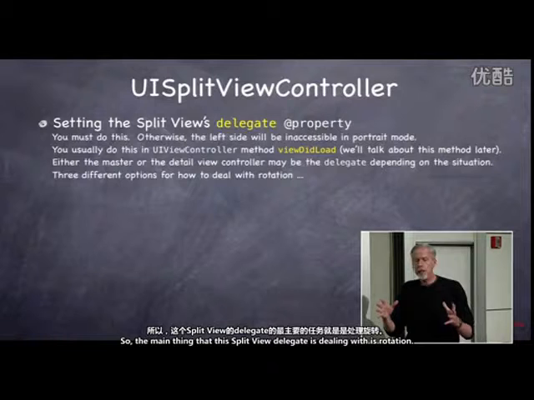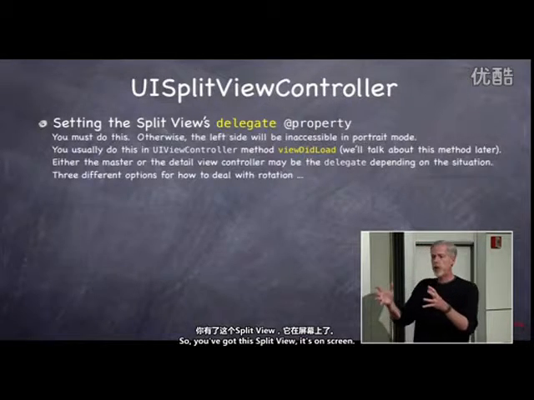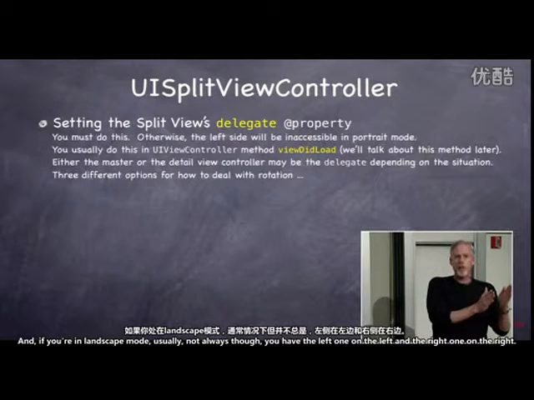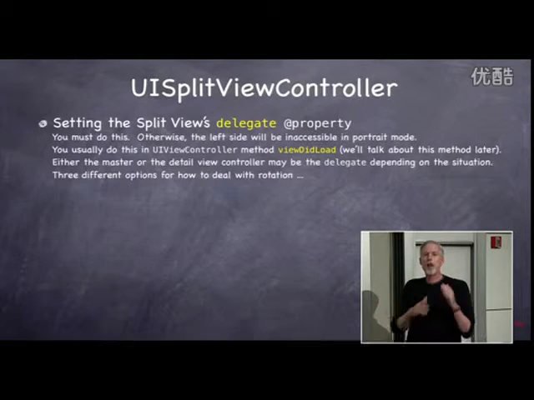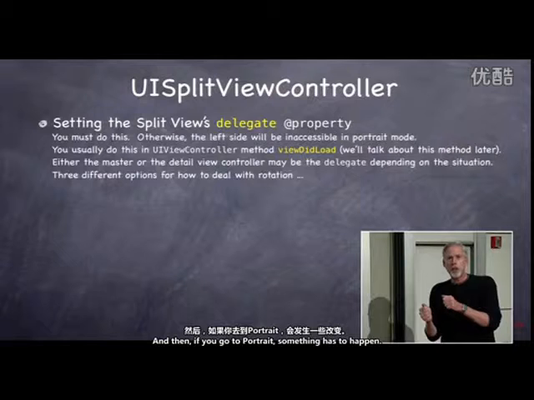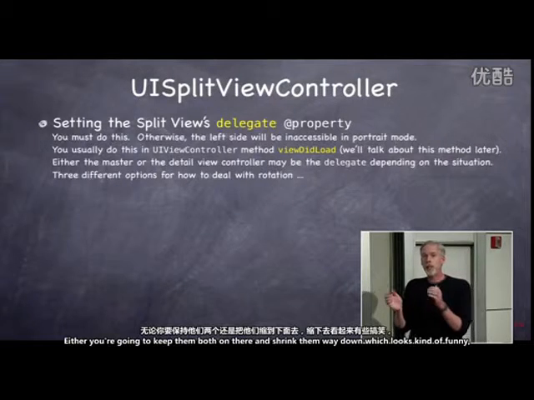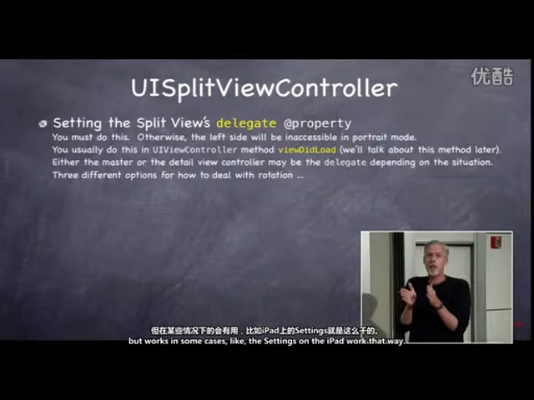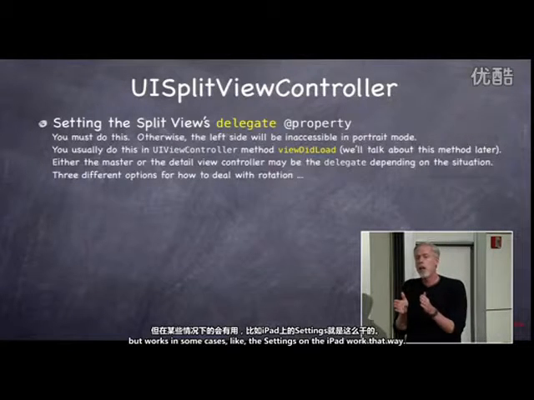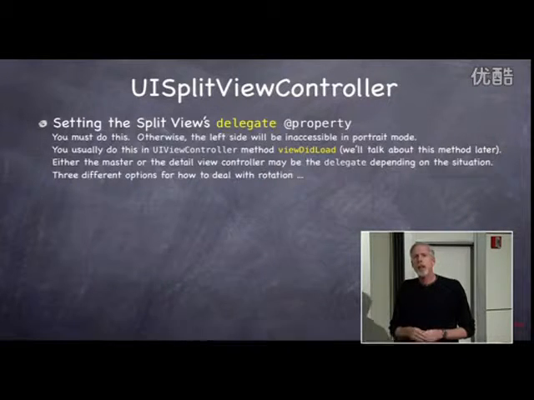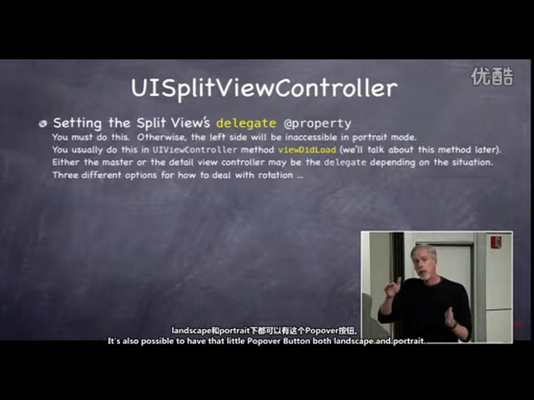So the main thing that the split view delegate is dealing with is rotation. So you got this split view, it's on screen, and if you're in landscape mode, usually, not always though, you have the left one on the left and the right one on the right. And the left one's kind of narrow and the right one's a little wider, okay? And then if you go to portrait, something has to happen. Either you're going to keep them both on there and shrink them way down, which looks kind of funny, but works in some cases, like the settings on the iPad work that way. Or you're just going to hide the left one and put it behind a little popover button. Right? It's also possible to have that little popover button both landscape and portrait.